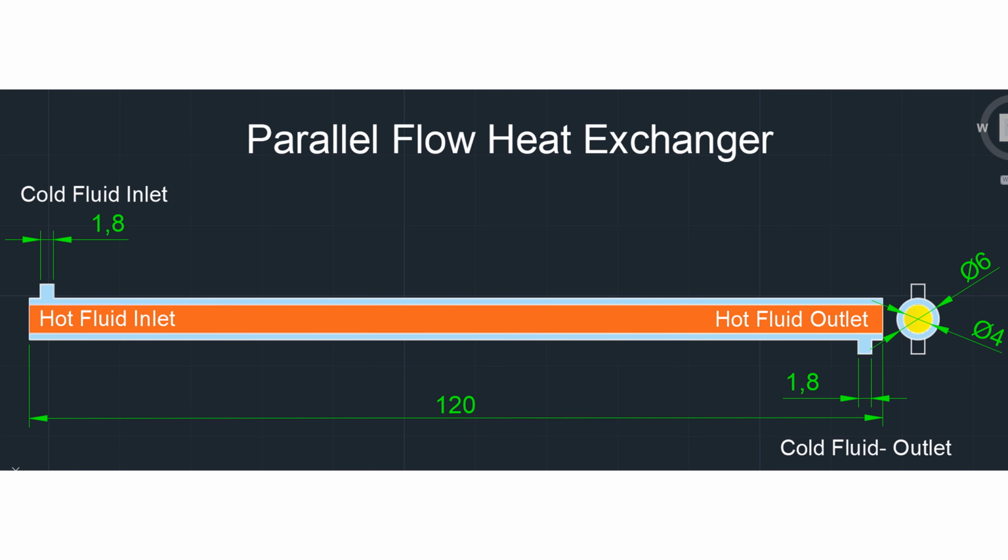So this is the geometry that we are going to follow. A cold fluid inlet at one end through which the fluid is flowing, and then the cold fluid outlet, where the cold fluid comes out at the other end, and hot fluid from the left-hand side going towards the right-hand side. The same geometry we can follow for the counterflow heat exchanger also. Total length is 120 centimeter. So all dimensions are given in 120 centimeter.